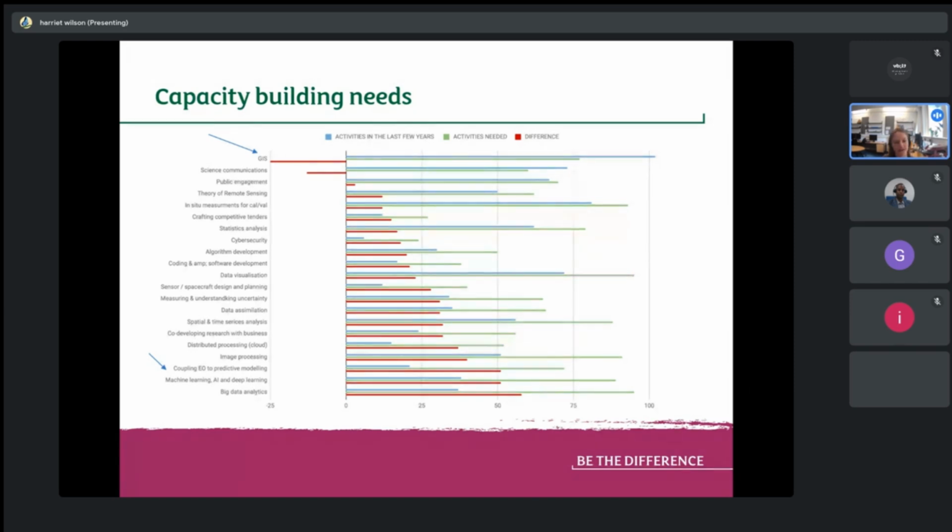So machine learning, AI, deep learning, big data analytics. These are the kind of skills where there's the biggest gap between activities that people have received in the last few years and activities that they need. That's where the biggest gap lies. And I think that's really interesting that that's where you guys are working.